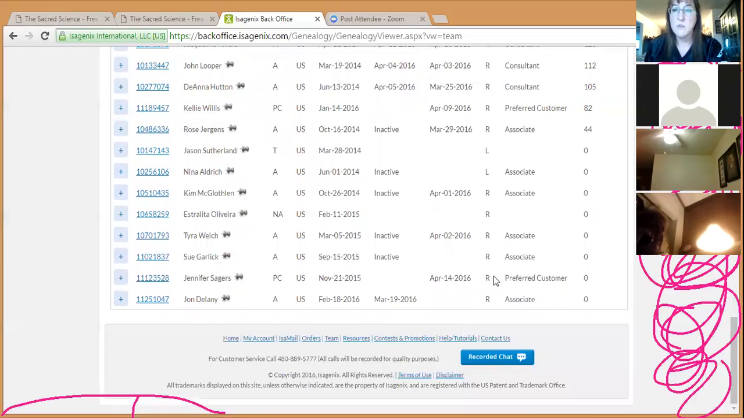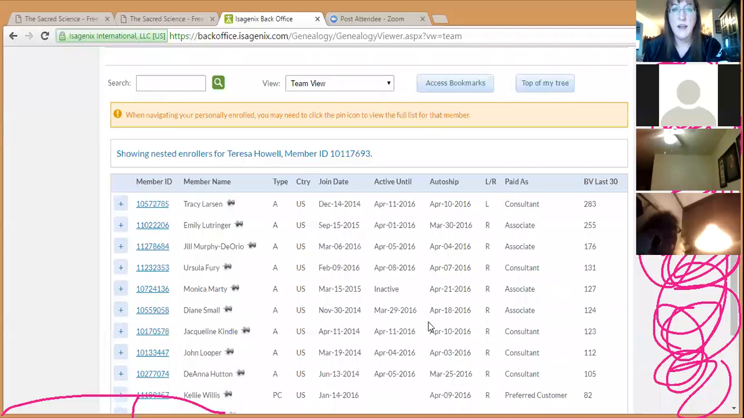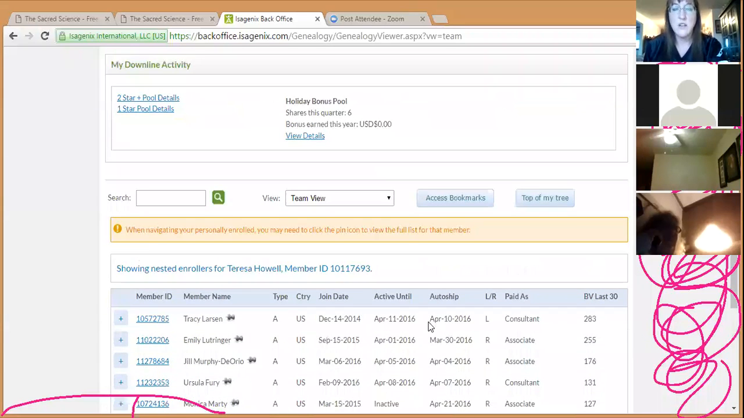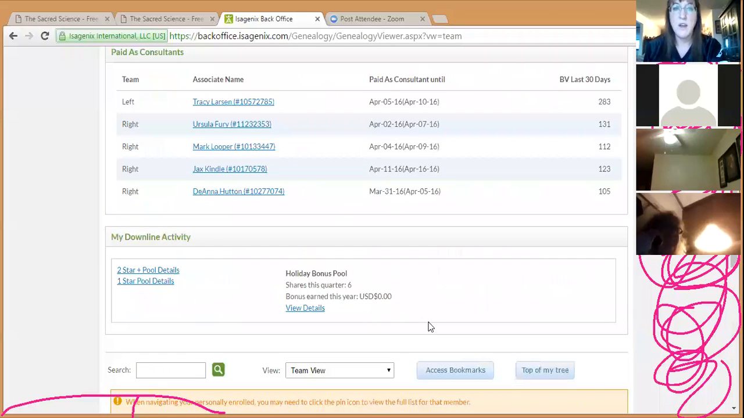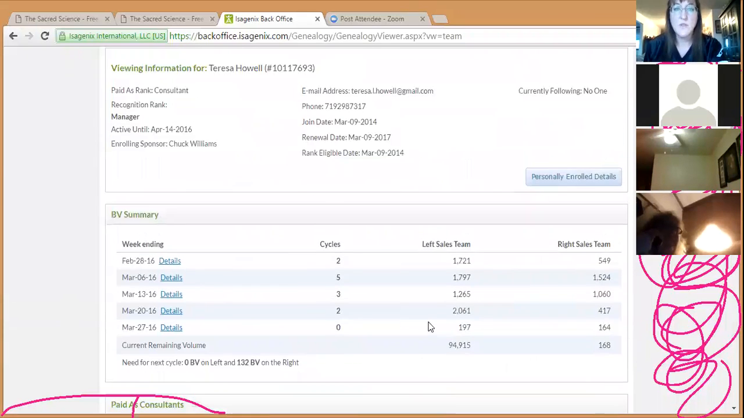And then if you have anybody who's a preferred customer, it's going to show you right here, preferred customer, and that's somebody who just doesn't want to give their social security number and they just want to place orders. And that's great because volume is volume, and they're still using the products, and you never know, they might change their mind at some point, and then all they have to do is go put in their social security number and they can become active. So that's really helpful.